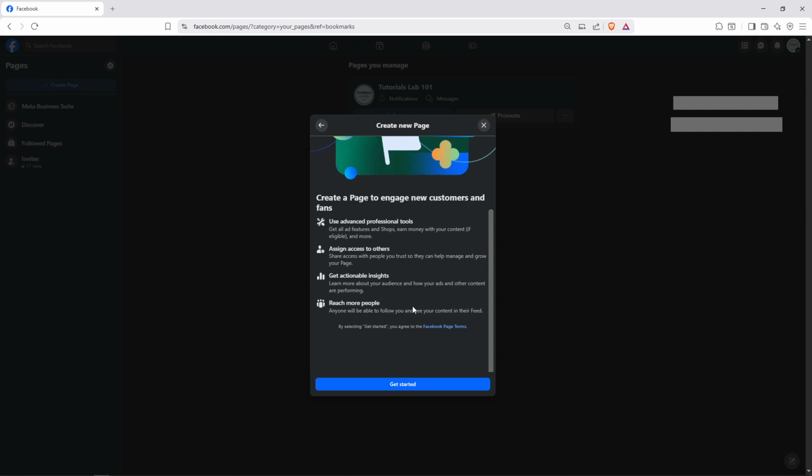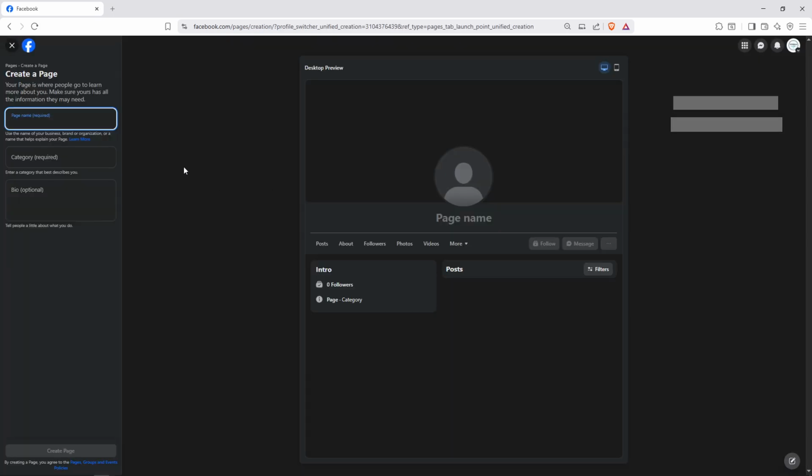Take a moment to read through the advantages and benefits you gain from creating a business page. Facebook will highlight features like customer engagement tools, analytics, and advertising capabilities. Once you've reviewed this information, click on Get Started. You'll now be directed to your page creation screen. This is where the actual setup happens.